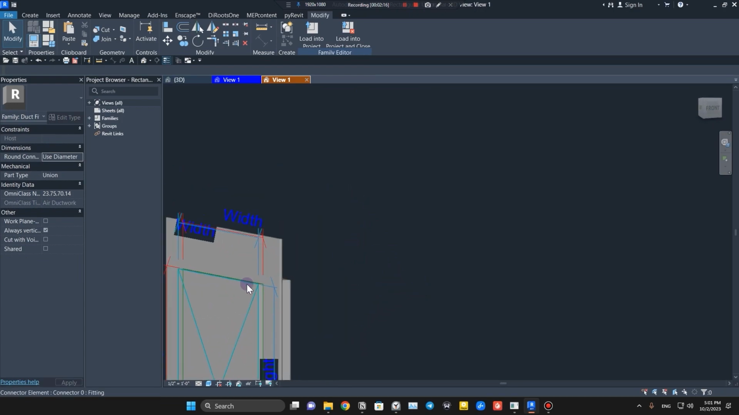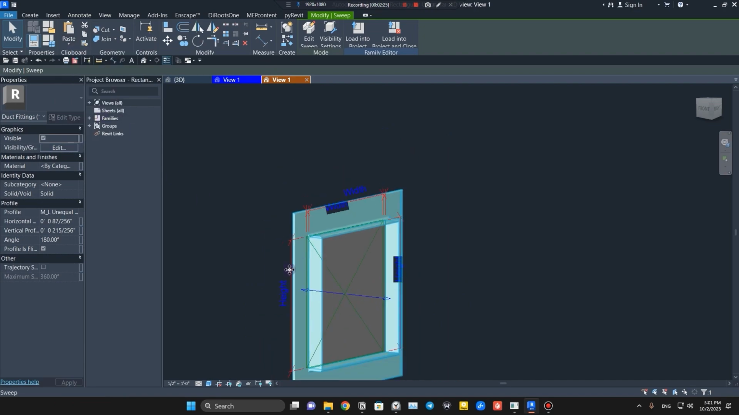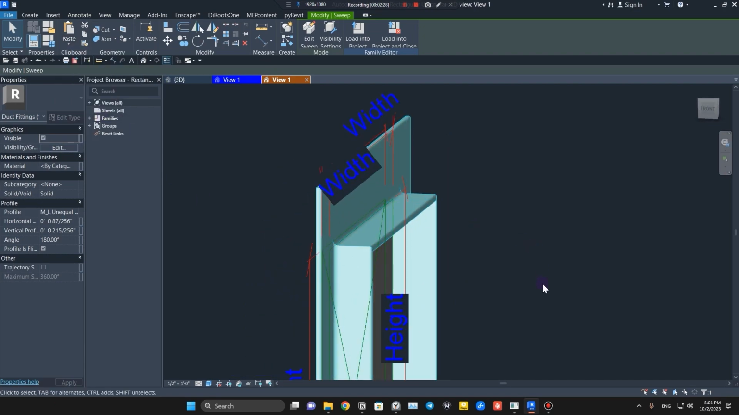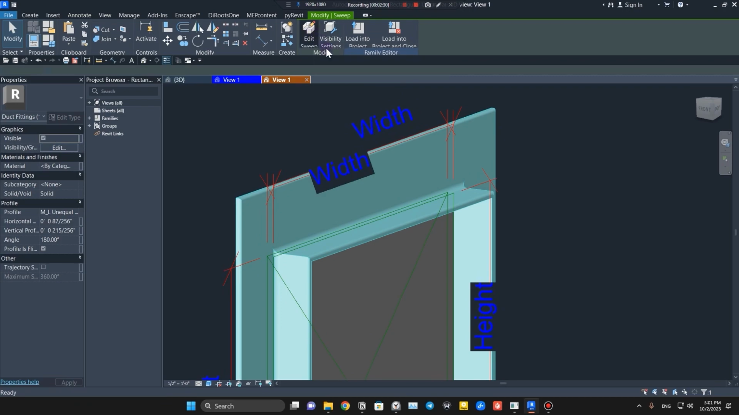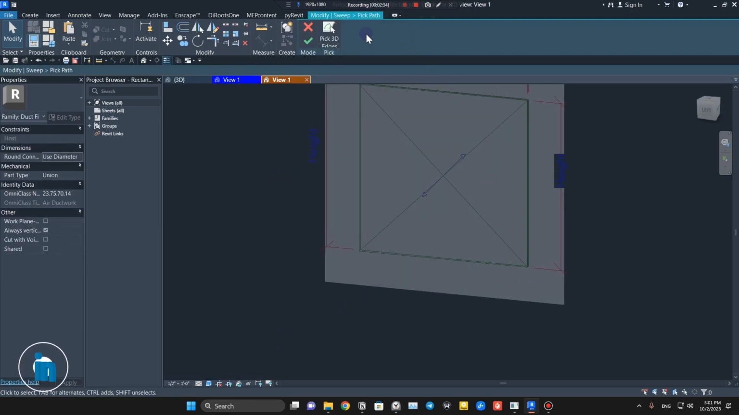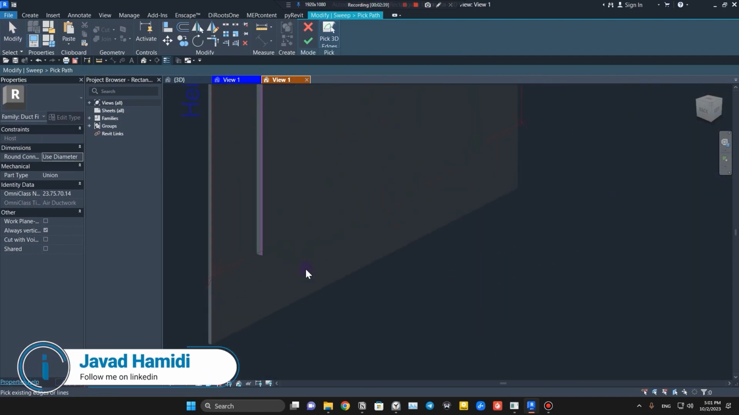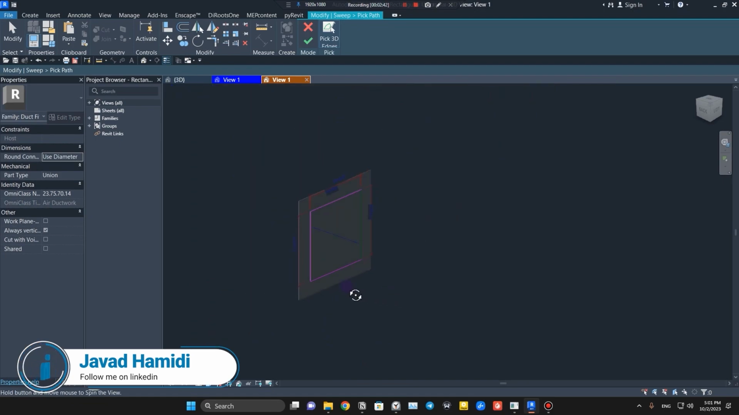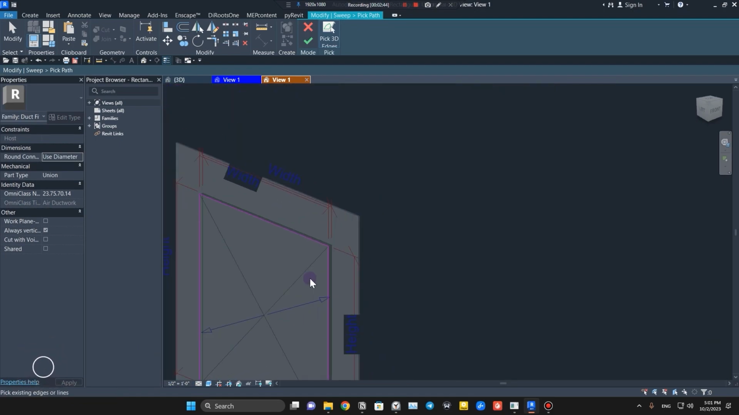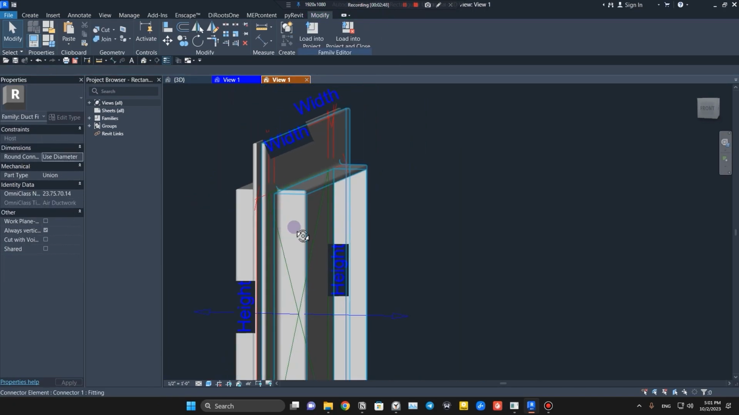We need the other side too, so let's select that, click on Copy to Clipboard in here, and now click on Align to Same Place. Now we have another one on top of the previous one. Click on Edit Sweep, click on Pick Path, and let's delete this path. Let's pick the new path that is on this side of the connector, and that's great. Click on Finish, and now we have the flange on both sides.